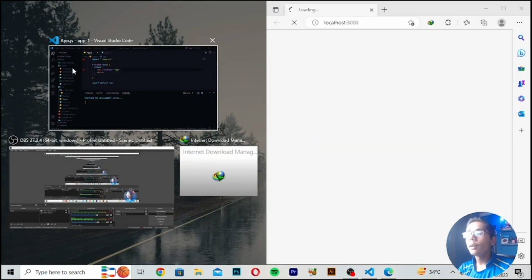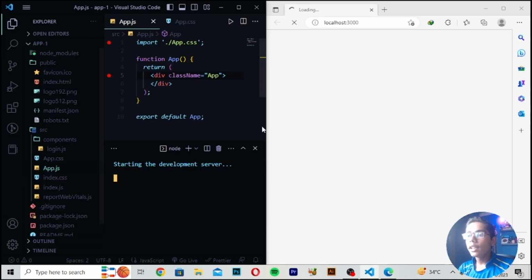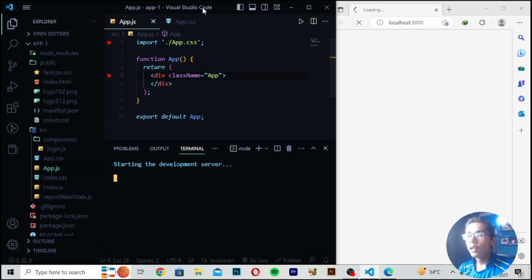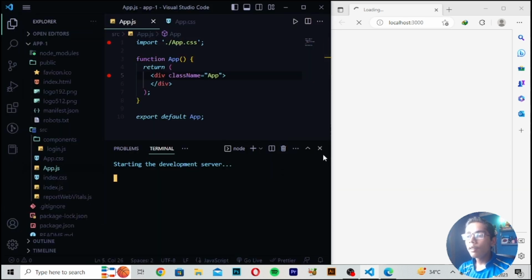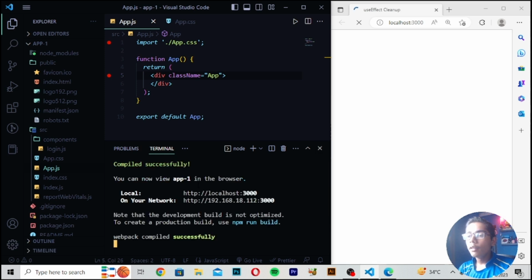Now I will be doing it side by side, and after doing it side by side, here I will be making the coding side bigger. After making the coding side bigger, I will be closing this terminal because now I will not be needing it. But before that, we have to see that it is compiled. You can see now we are getting the title here, and it is saying compiled successfully. You can just view it in the browser.